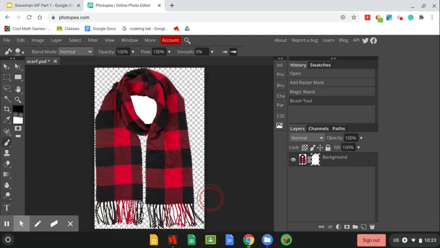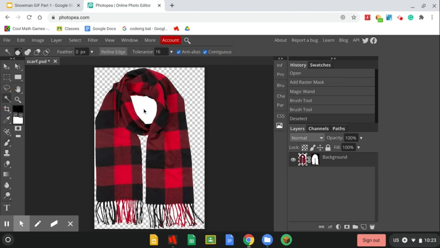And if it didn't quite get all the areas, that's okay, because we can just repeat those steps. For example, the middle of my scarf is still white. So I'm going to press Control D to deselect that area. I'm going to go back to my scarf picture layer on the right. I'm going to choose the magic wand tool again to get that background area in the center.